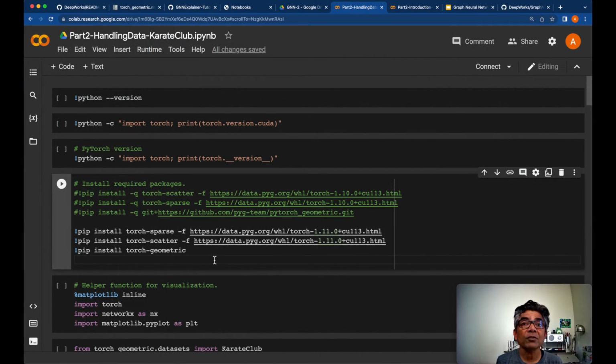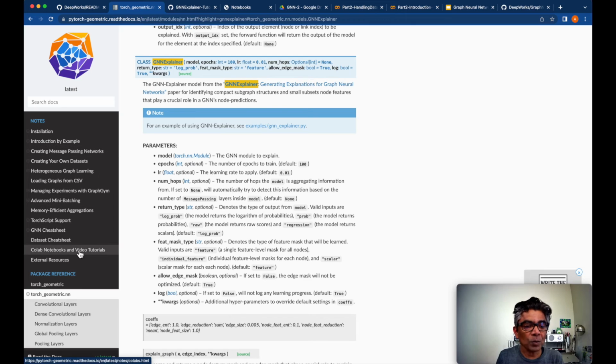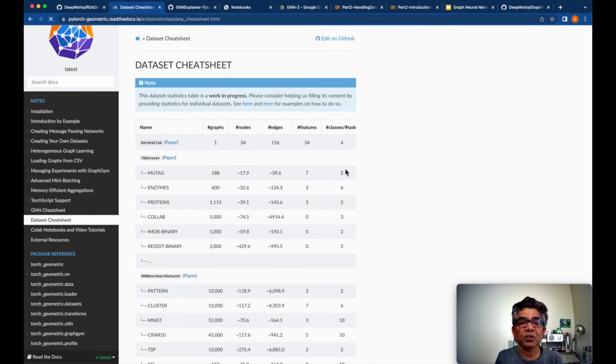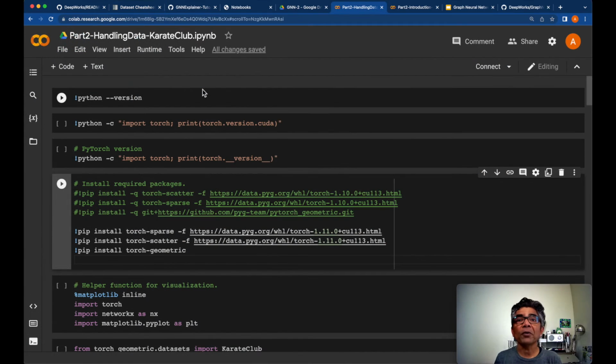In the next step of our learning of graph neural networks, we need to learn how to handle the data or the datasets while working with PyTorch Geometric. PyTorch Geometric is a collection of a variety of graph datasets which you could use to learn as much as you would want. We are going to focus on the Karate Club dataset.